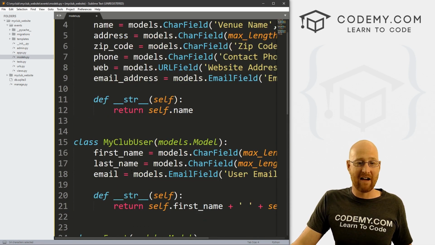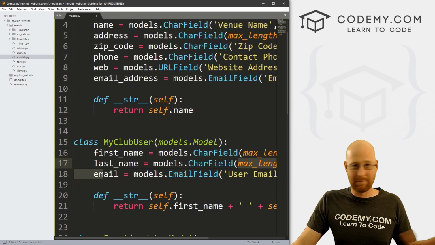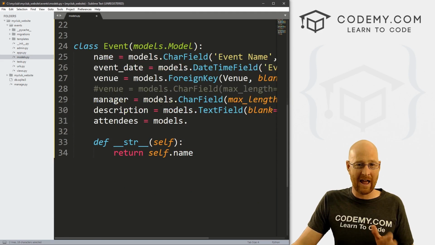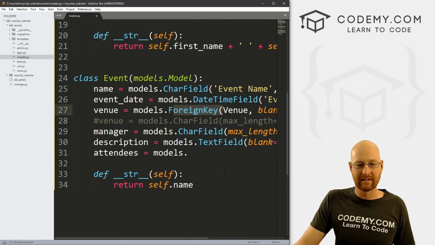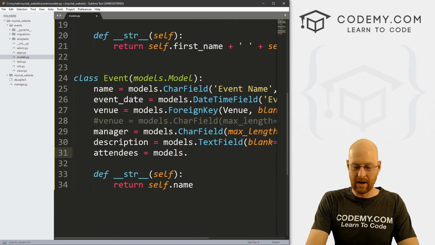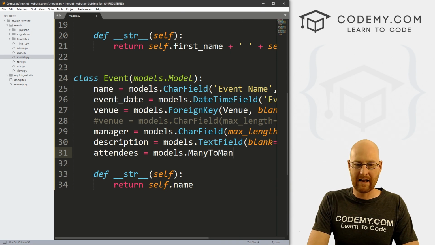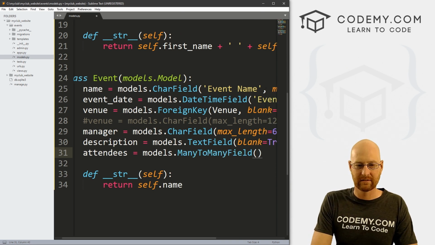An event might have many users, right? Many people are coming to an event. So we don't have one foreign key. And also a user might go to many venues. So we need a many-to-many association. So to do that, we call a many-to-many field, right?